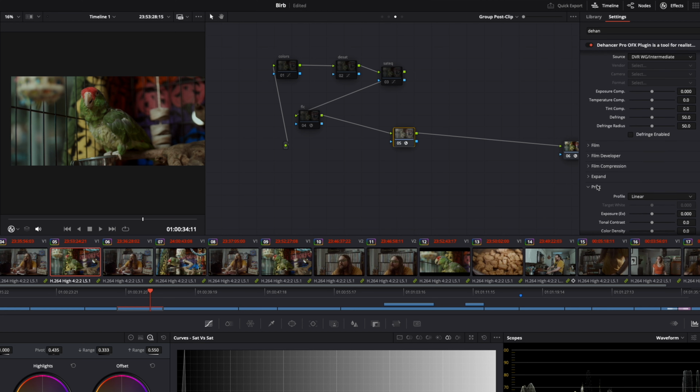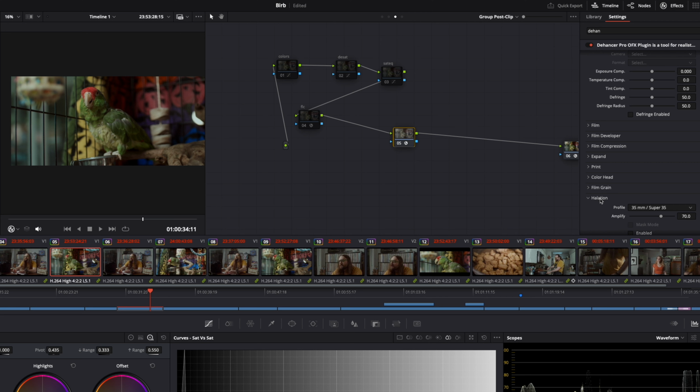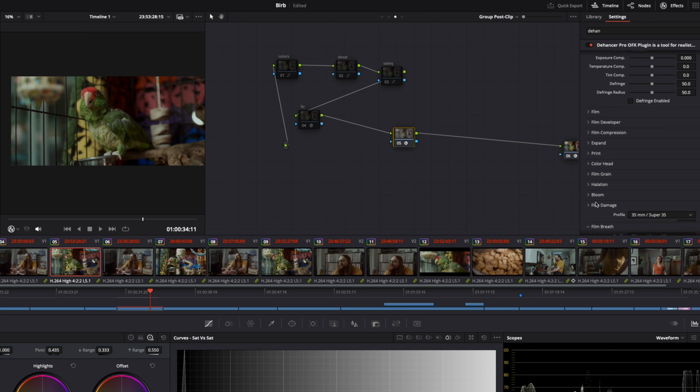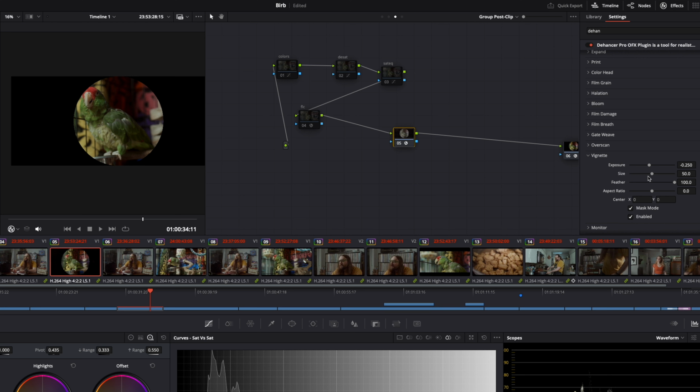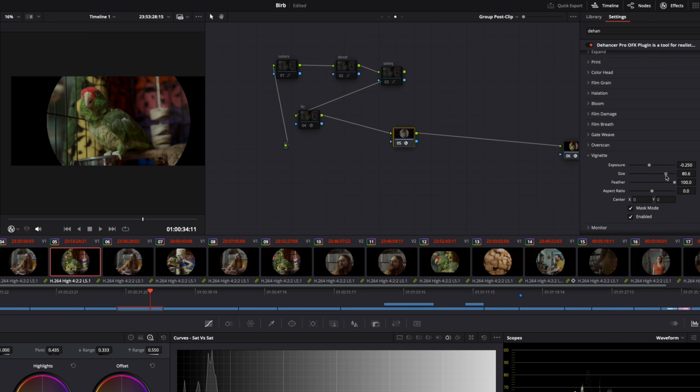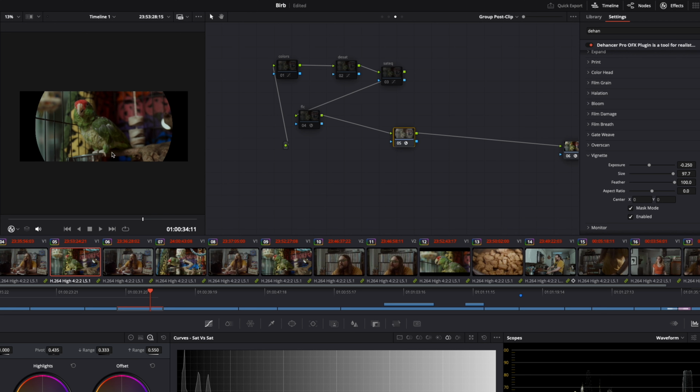If you're going to use a vignette, you're going to want to do that next, because the vignette is going to affect the actual exposure. So we're going to turn on mask mode first, so we can set the size of the vignette we want. I'm going to do, that looks good. So let's turn the mask back off, and then we're going to set the exposure for it. That looks good right there.